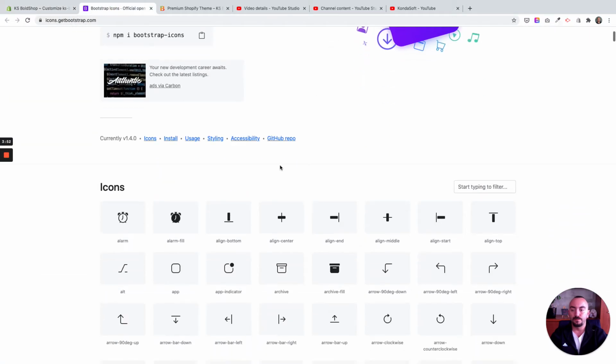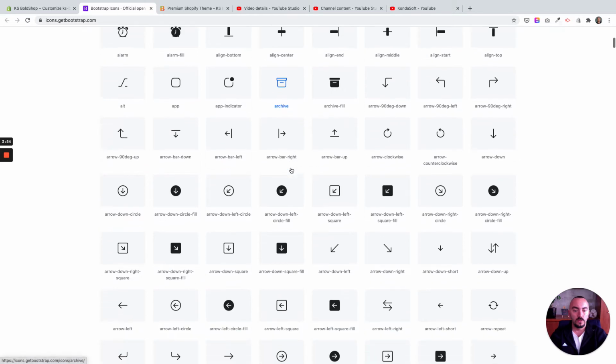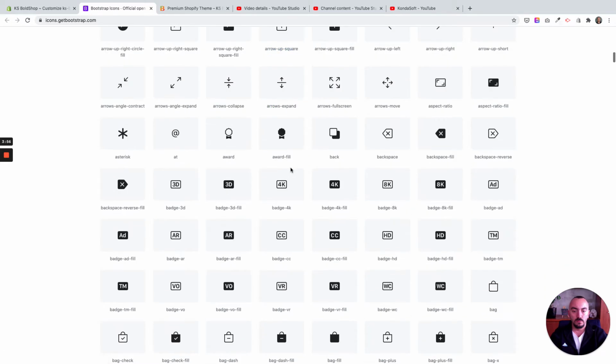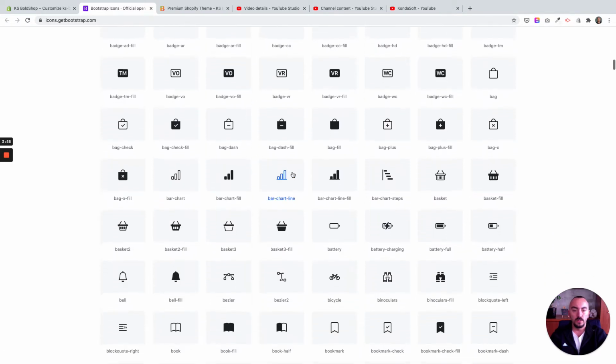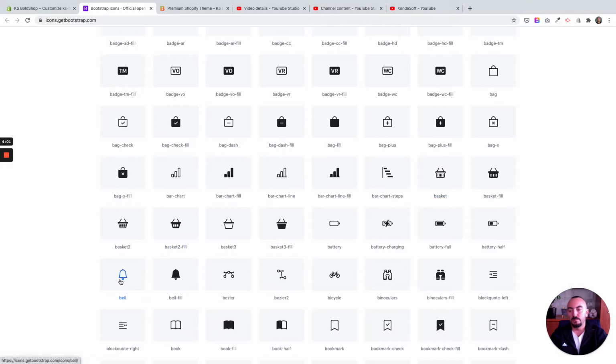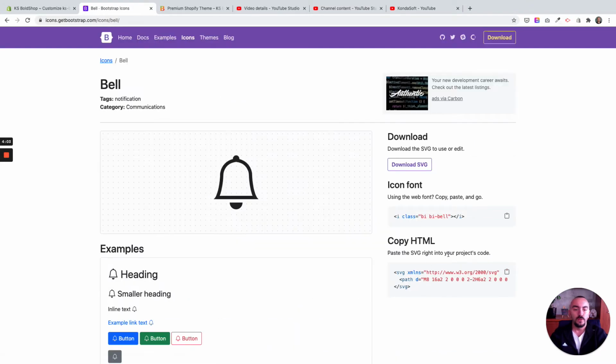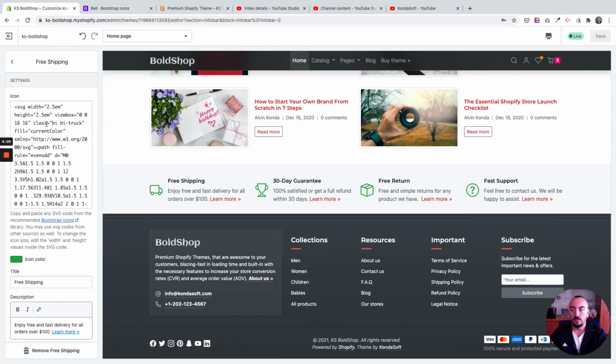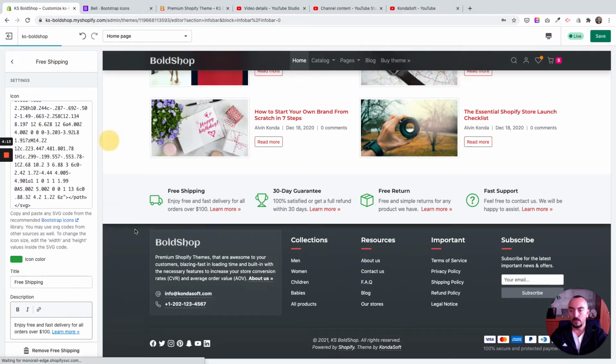For example, let's see what icons we can use. Let's try this bell icon, how it works. Okay, so as you can see, copy the HTML code here, just copy it. Okay, and select all on the icon and paste it, and you'll see immediately that the icon will change here.